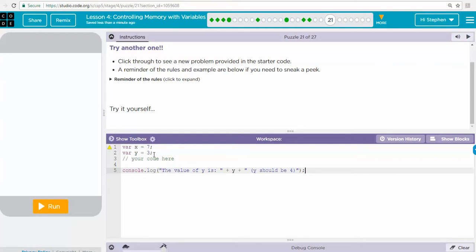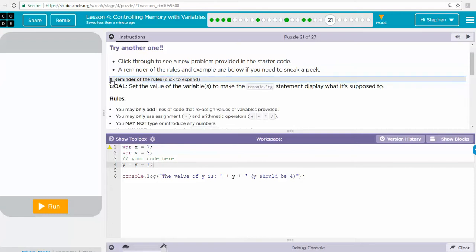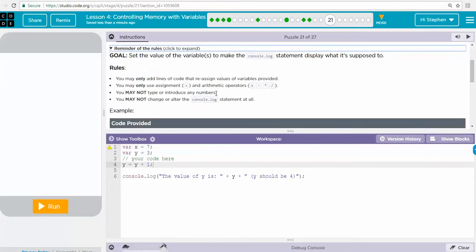You cannot introduce your own numbers. So in other words, you can't do something like this. You can't say y is reassigned y plus 1. Even though that would make y 4, that's not allowed because according to the rules, you cannot introduce numbers, and here I'm introducing a number. So be mindful of that when you do these today. So after you're done with the explore task, finish out lesson 4.